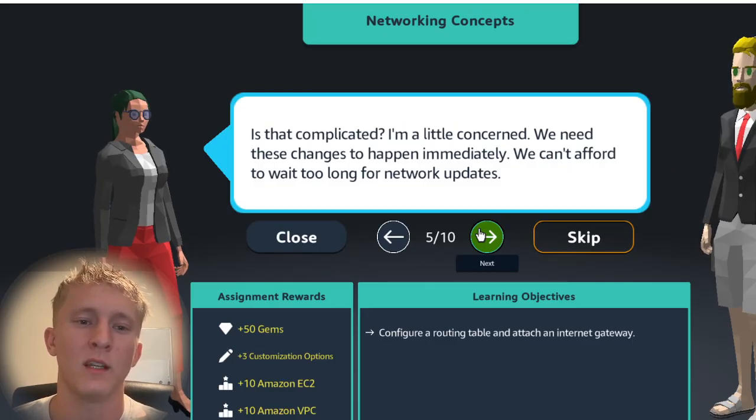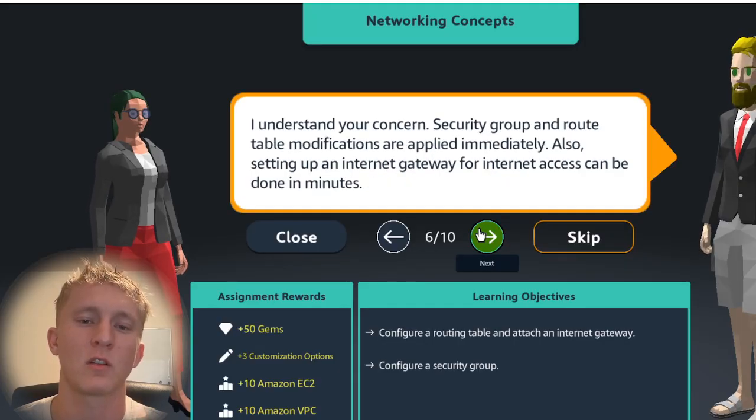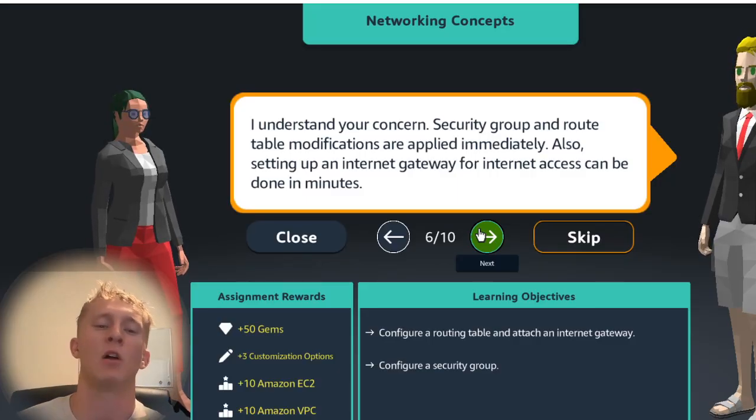I'm a little concerned. We need these changes to happen immediately. We can't afford to wait too long for network updates. I understand your concerns. Security group and route table modifications are applied immediately. Also, setting up an internet gateway for internet access can be done in minutes.